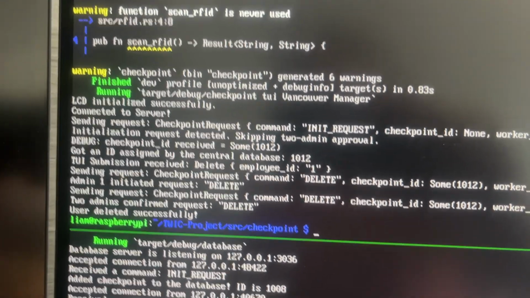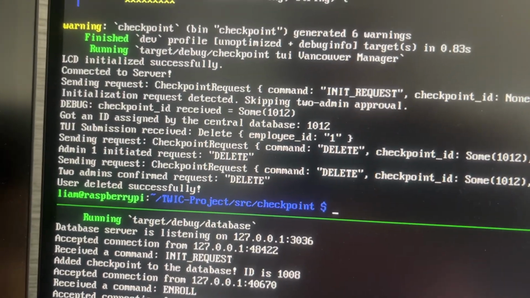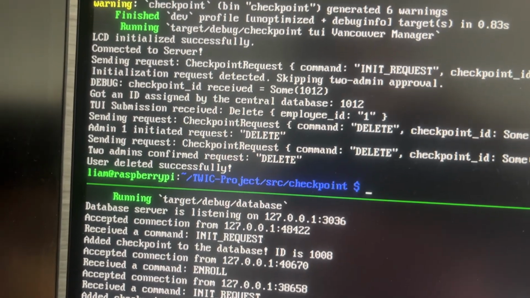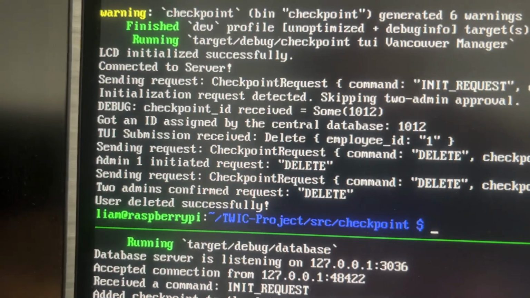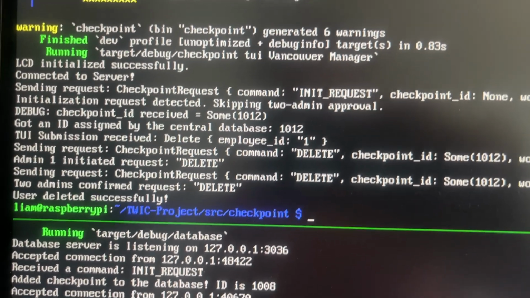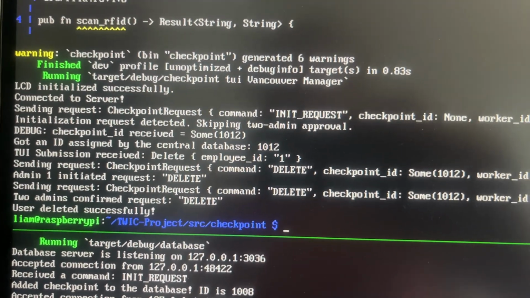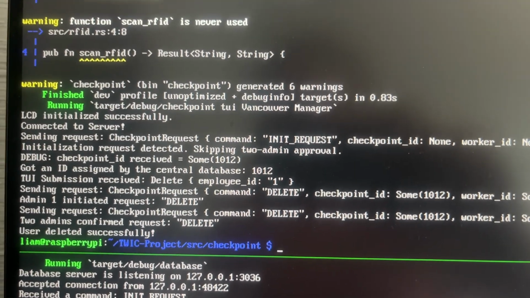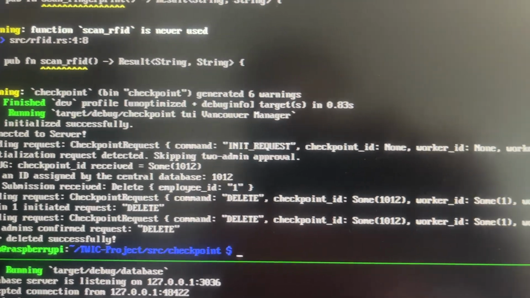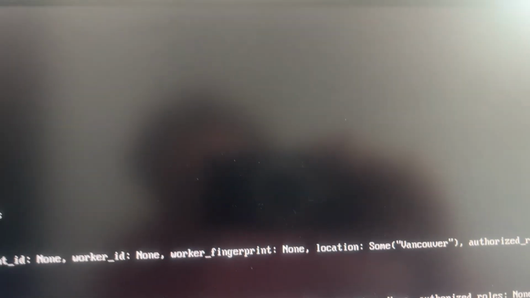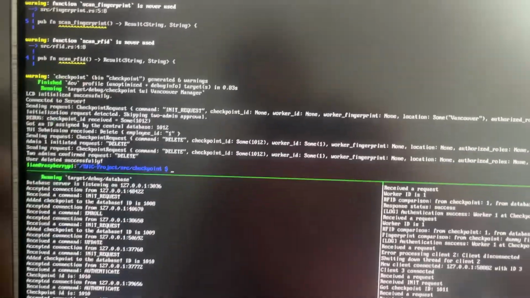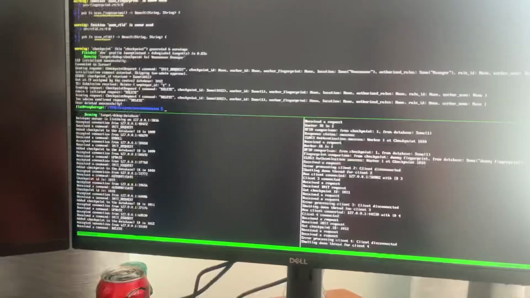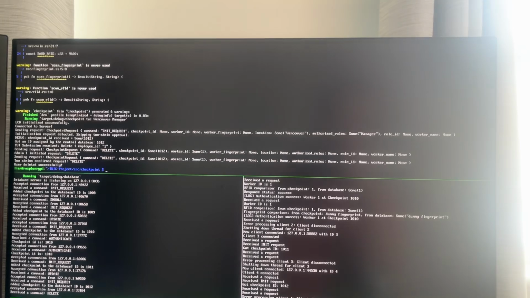And then, just trying to find it here. We got the ID, and then we got the TUI submission received, and we're sending it. And yeah, all that is done. This part is working pretty solid.